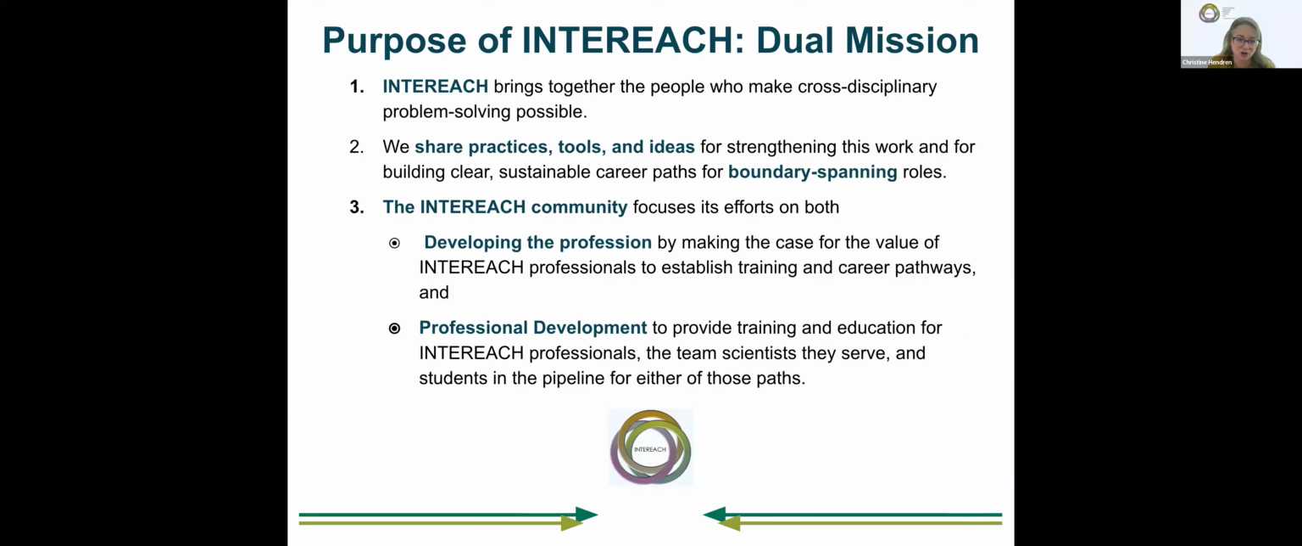But we will start off with a reminder of the purpose of InterReach. Of course, we have a dual mission of developing the profession and professional development. So we bring together people who make cross-disciplinary problem solving possible, sharing practices, tools, and ideas, many of them developed and shared by people who are here with us today in the community. And that strengthens our work and builds clear, sustainable career paths for boundary spanning roles, many of which exist now and didn't 11 years ago when we started to get together and talk about these things.